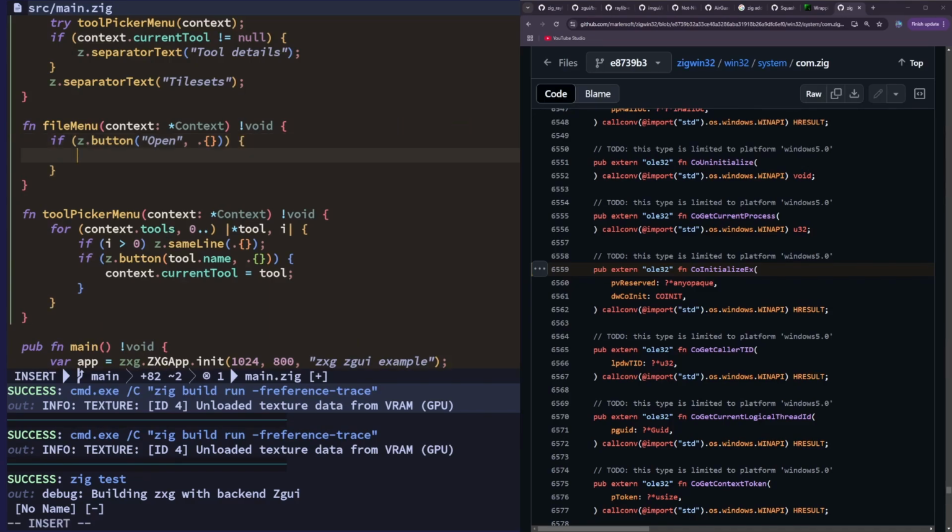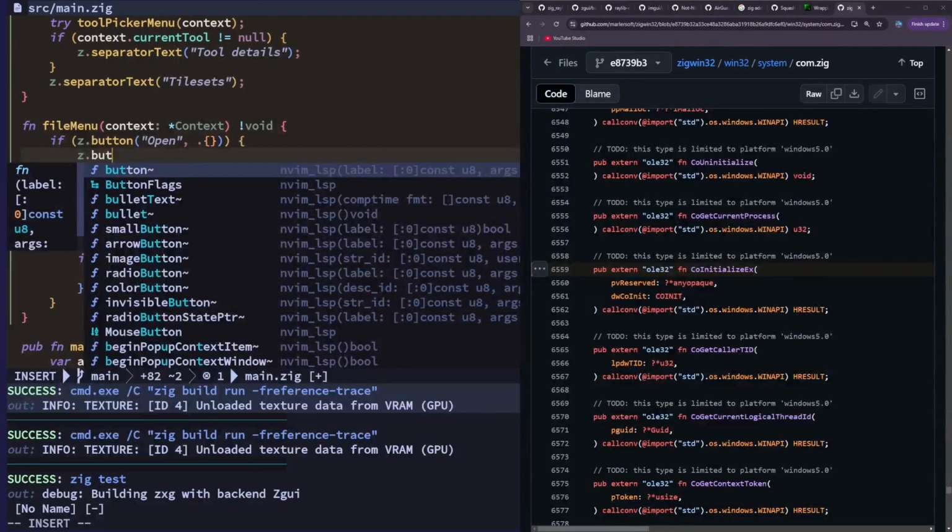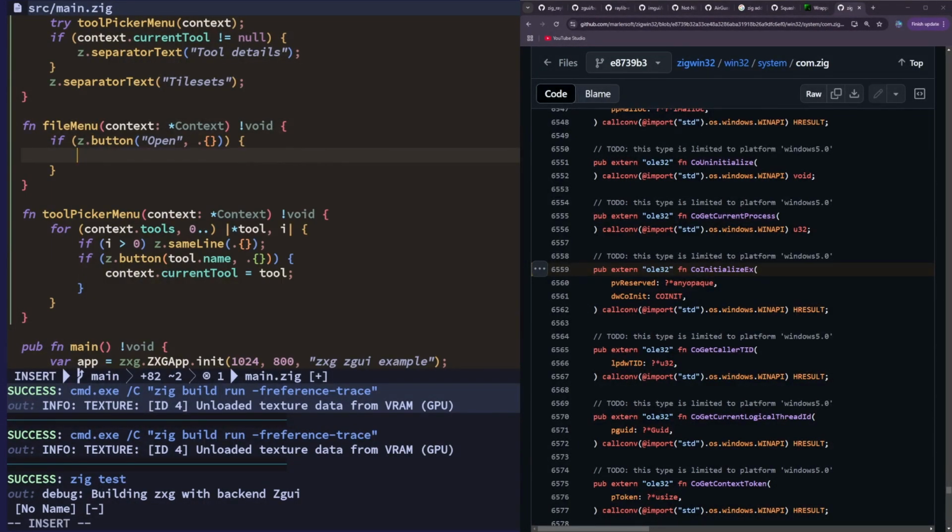Well, it kind of worked before, and the LSP got it mixed up, I guess, but now it seems to be correctly generated and everything. So, okay, cool. Now we get the button and we get everything here. Okay, awesome.